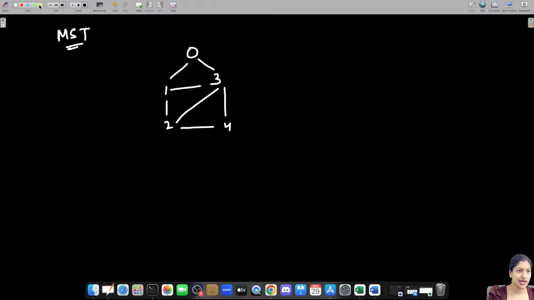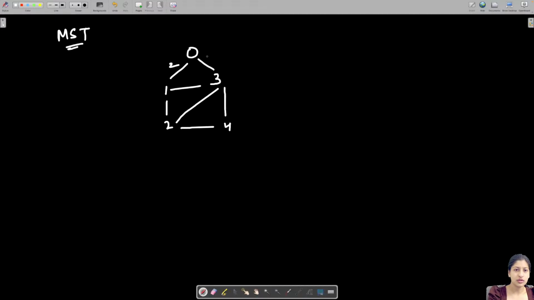So basically you are given a graph. For example, if I have a graph like this, it's an undirected weighted graph, with vertices 0, 1, 2, 3, 4, and there are some weights associated with the edges. MST is where you have to connect all the vertices in such a way that the sum of all the weights of the edges connecting those vertices is minimum.